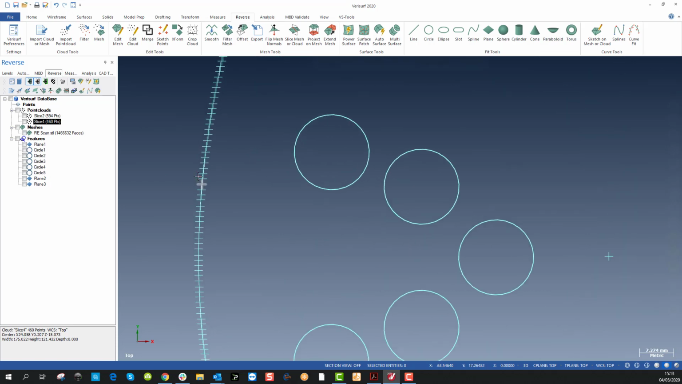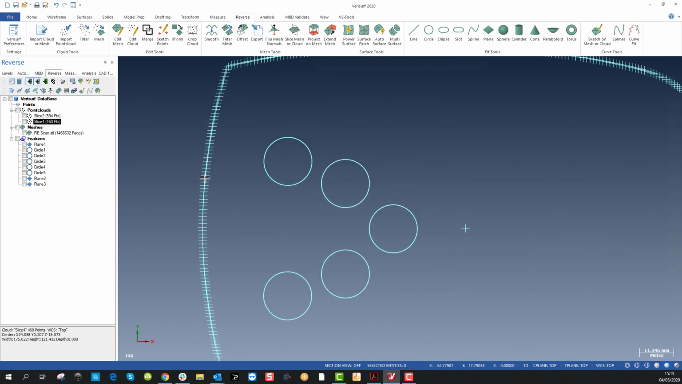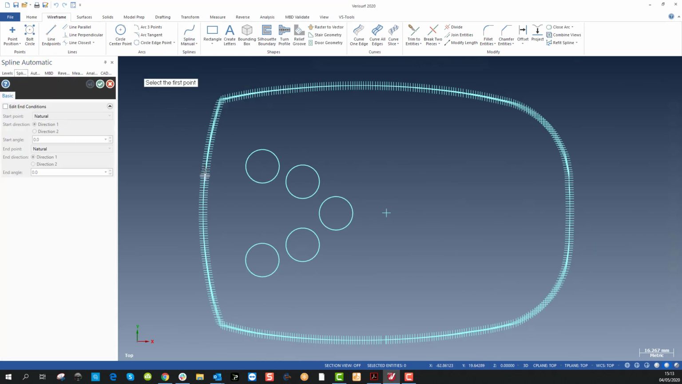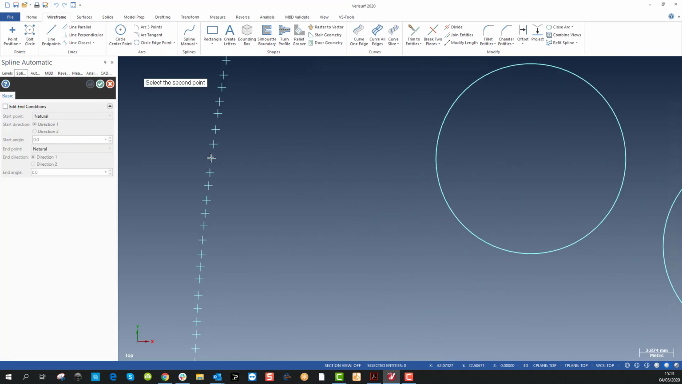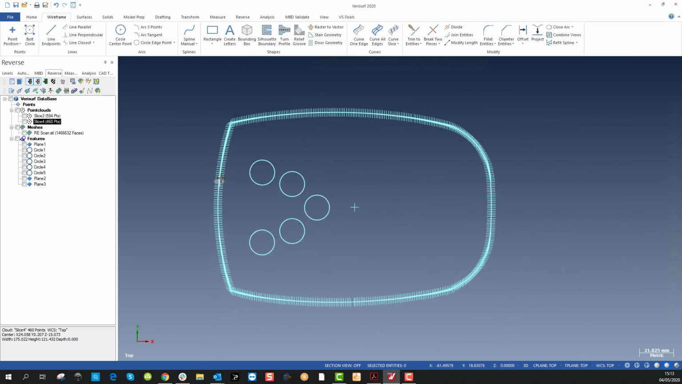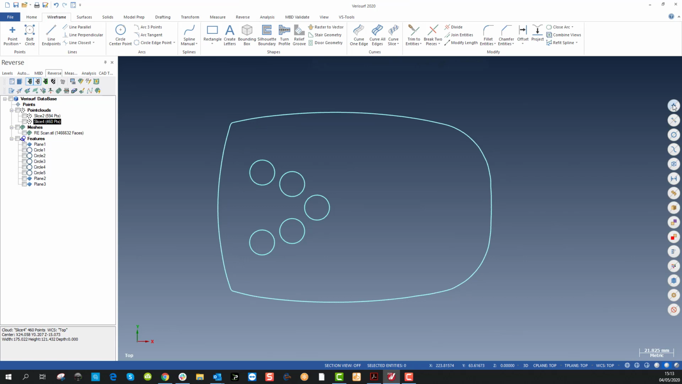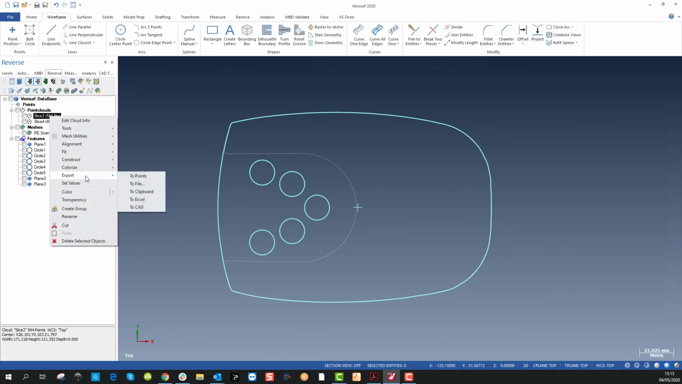Okay. So now what we can do, we can make a spline through these. So we use the wireframe, spline, automatic. Okay, select the first point, let's zoom in a bit. Select the second point and the last point. Okay. So now we can go back to our quick mask selection. We don't need the points anymore. Delete. So there's the spline. We still need to project it, but we have a spline. Look at this one here. Export to CAD.